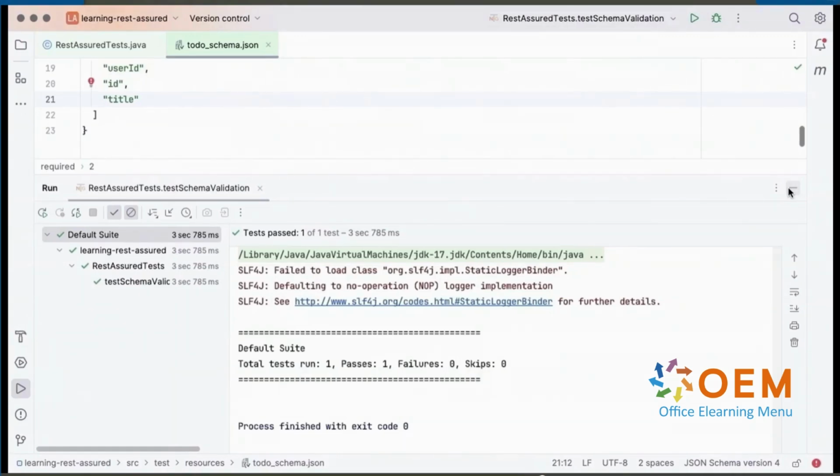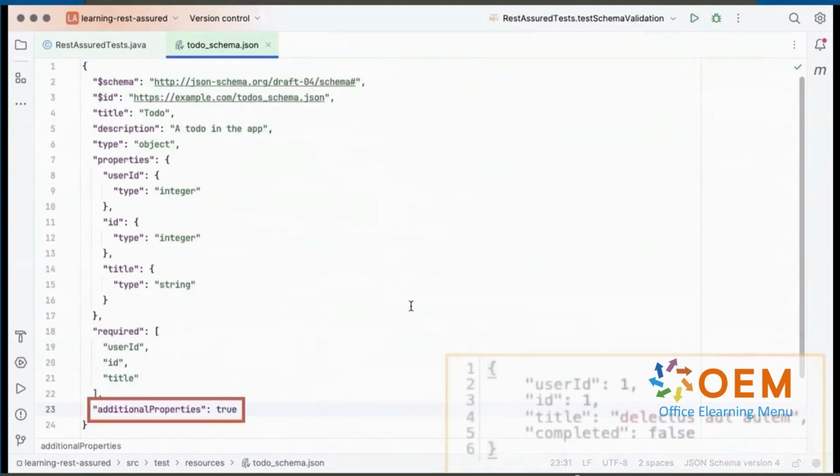Now, let's say you have a set of tests for a set of endpoints. Each time one of the endpoints adds a new JSON property to its response, you don't want your test to fail. And this is why by default, additional properties are allowed in the response. And this is controlled by a field called additional properties. I've added the additional properties field here on line 23 and I've set it to true, but that is its default value. When additional properties is set to true, this means that the JSON response can have new properties that you haven't validated as a part of your schema validation.